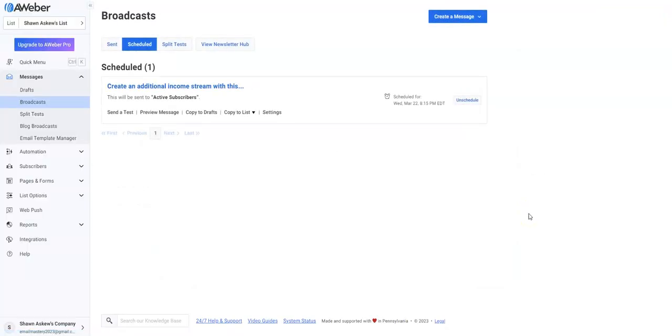So now you know how to set up your automations. You know how to set up your scheduled emails for broadcasting. This is the very important aspect on how to set up your emails and make sure that your content is going out to everybody that is subscribing to your list.